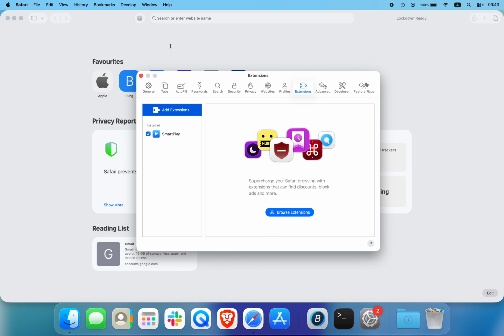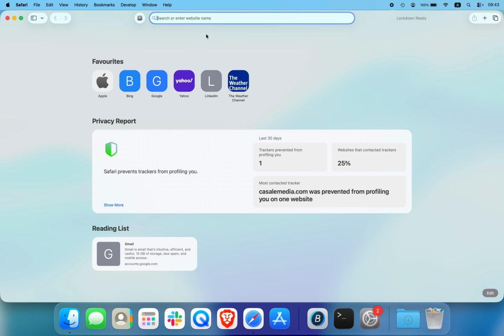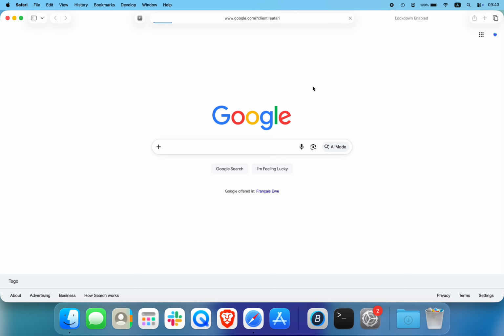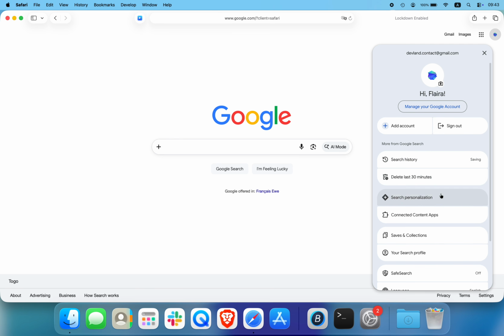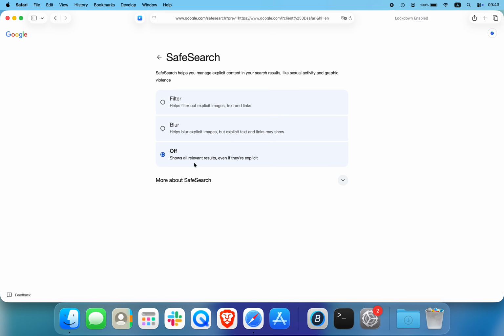You should also check Google Safe Search if the issue mainly affects your search results. Go to Google and make sure you're signed into your account. Open the Safe Search settings and confirm that Safe Search is turned off. Keep in mind that this setting only controls filtered Google search results. It does not directly unblock every website.